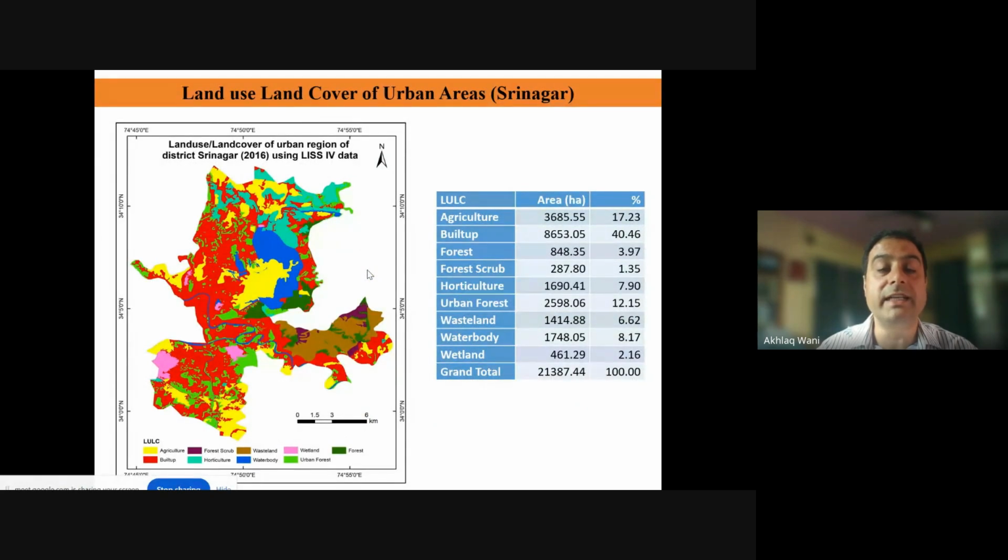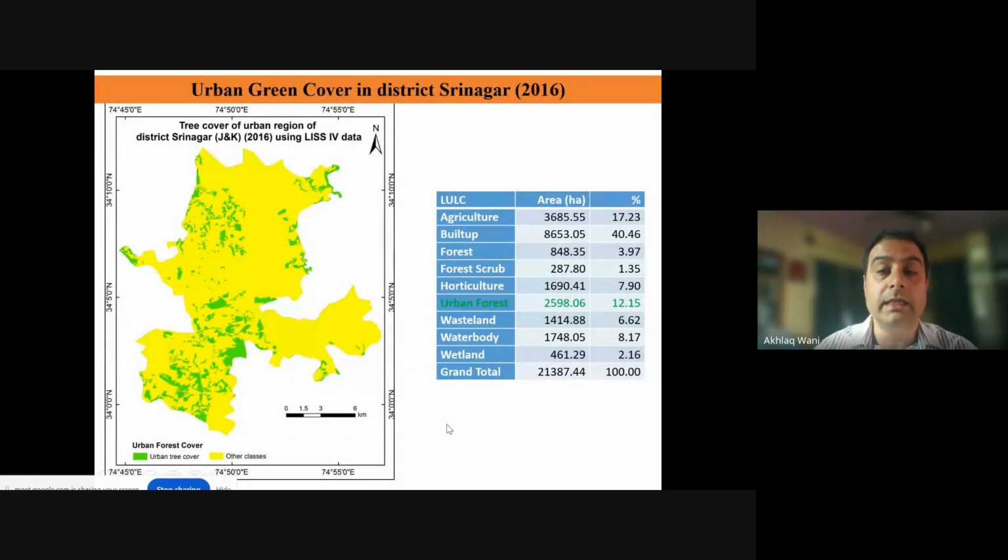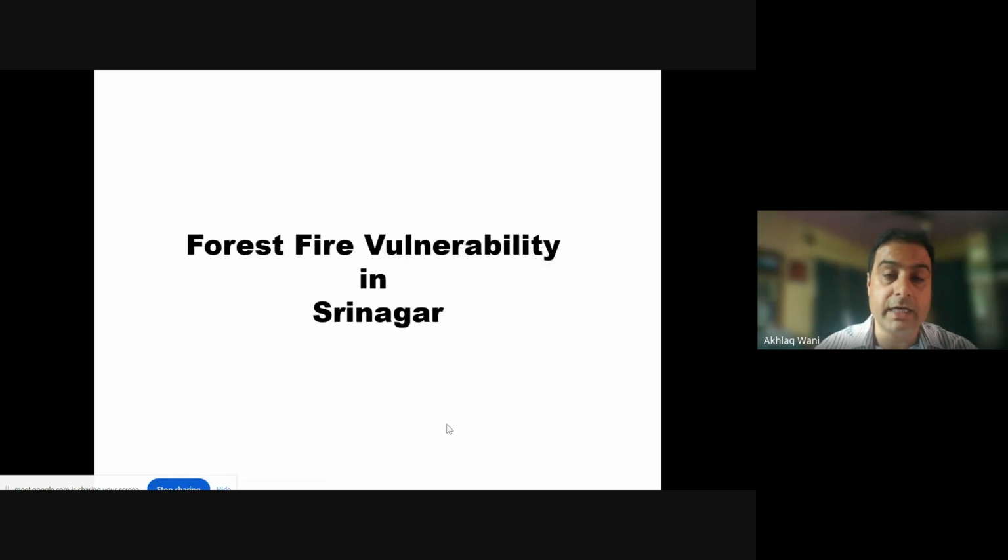And this is the core city area, only the city area. And you can see most of the things are in red, very few things in green. The things in green are green space. So the green space within the urban area has to be increased. And you can see urban forest makes up only 12% of the actual city area. And this is the green space map of Srinagar, which we have developed using GIS.